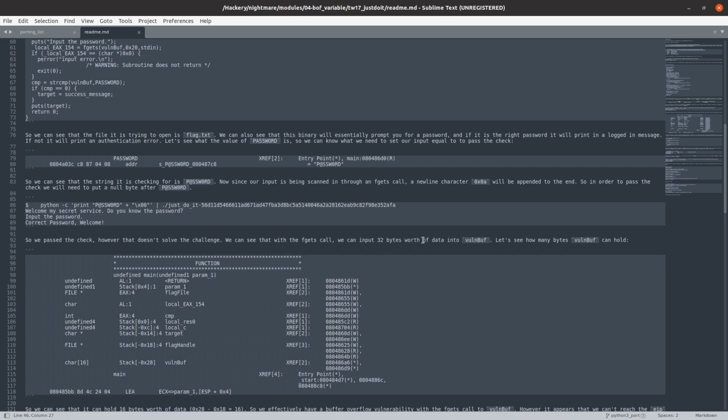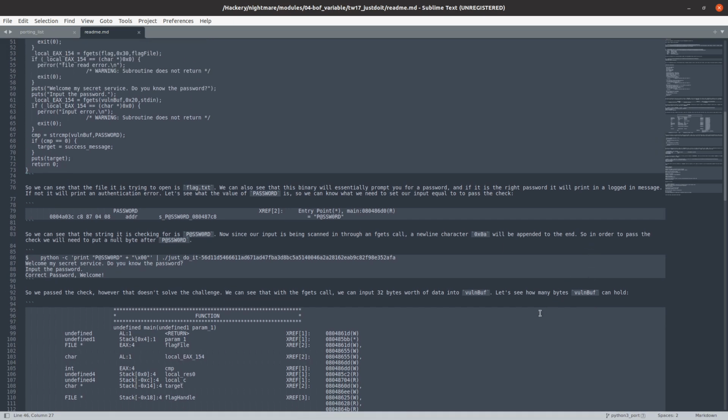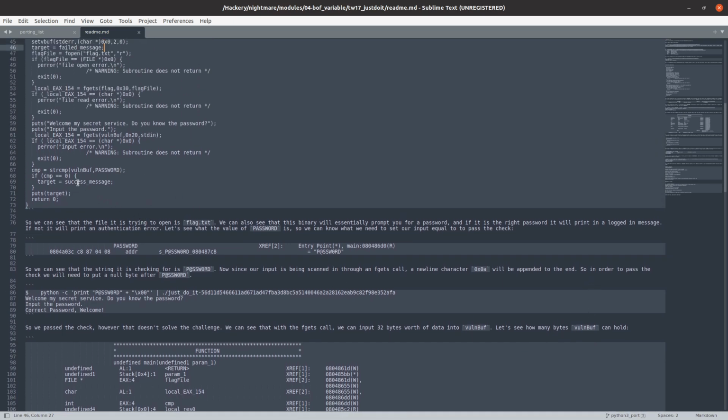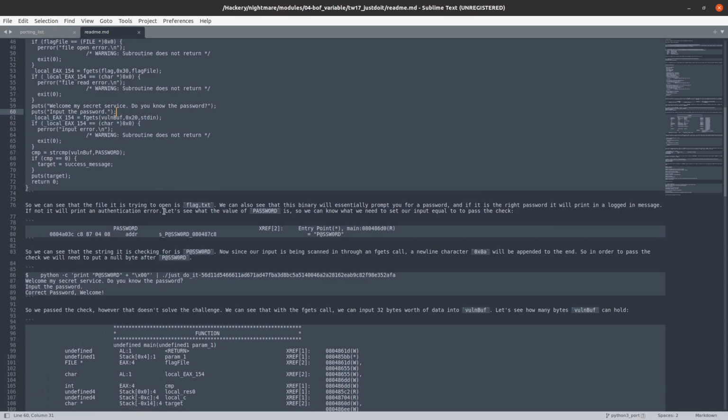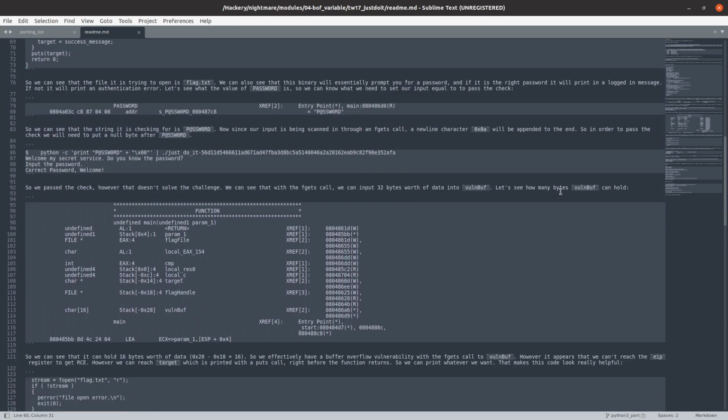We can see 32 bytes of data scanned into the vulnerable buffer. Where does that happen? That happens here: 32 bytes, 0x20, scanned into the vulnerable buffer. The vulnerable buffer is at 0x28. The next thing on the stack is at 0x18. So the difference between those is 0x10, so we do have a 0x10, or 16 byte, overflow there. We have a buffer overflow.